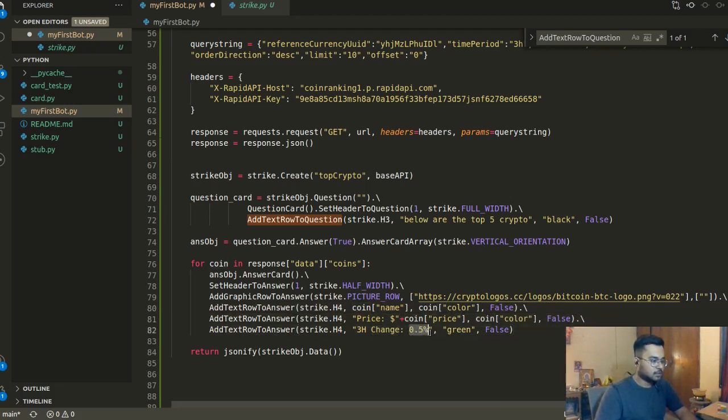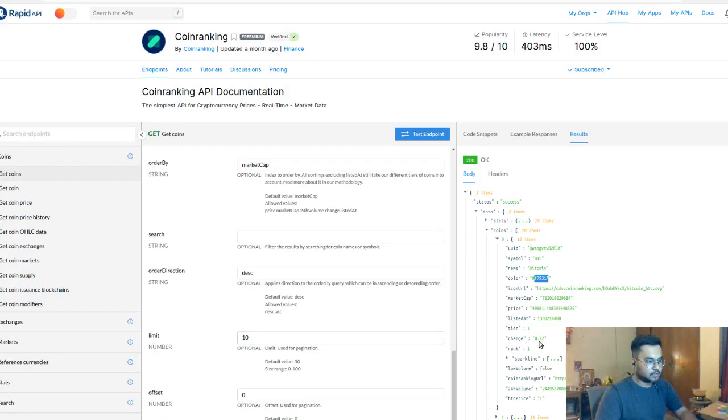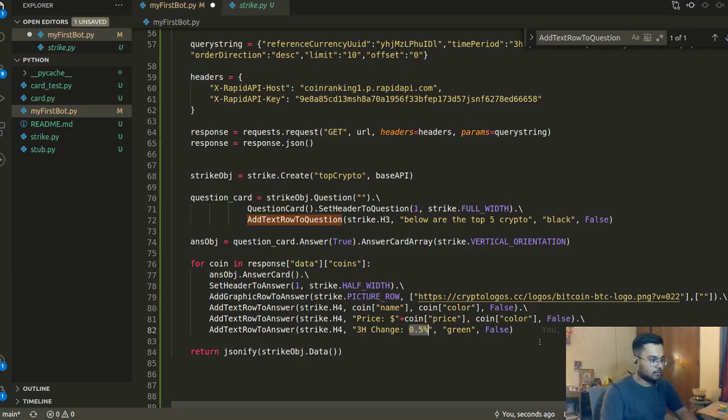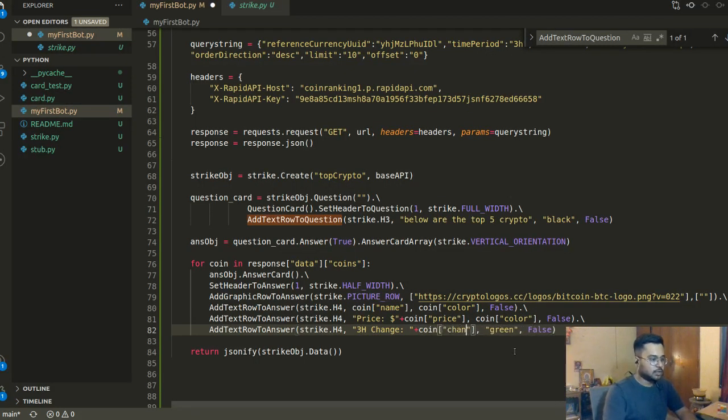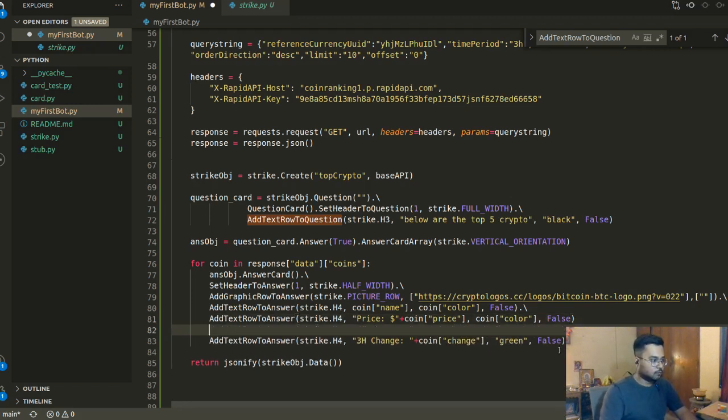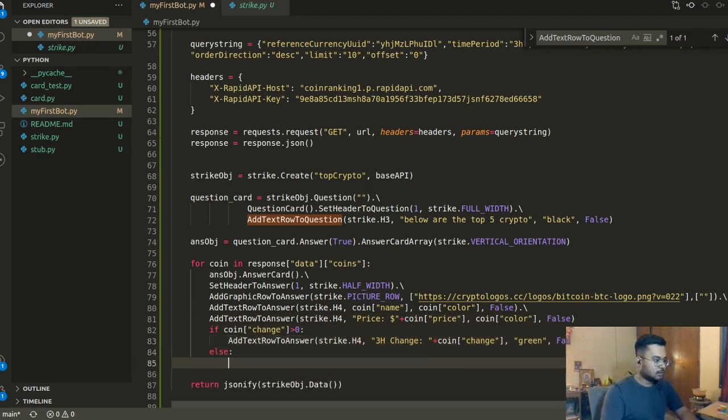So in 3-hour change, this can be either minus or plus. So we'll code that a little bit later maybe, but this should be coin change, right? Now we have change. So let us code this. So what we'll do is we'll remove this. We'll say that if coin change is greater than 0, then we will make it green, else we will make it red. So if it is less than 0, which is a negative growth, then we will have it in red.